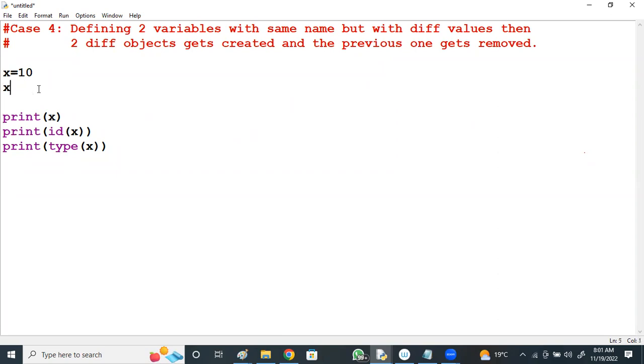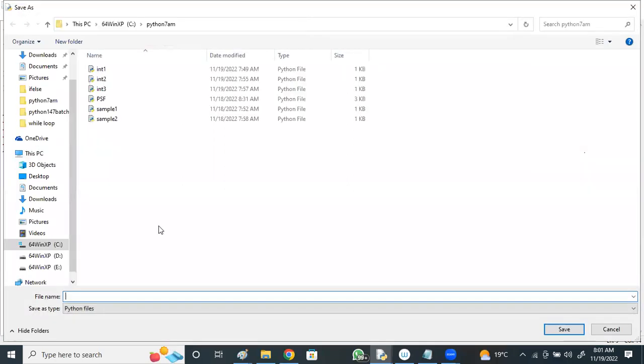X is 10, X is 20. Print X, address of X, type of X. Print X means 20, its address and its type. So always the latest value will be printed, its address will be printed, its type only will be printed. The previous one is not. Run module.